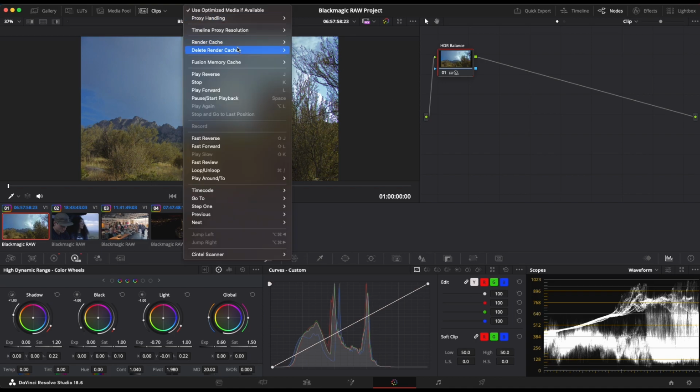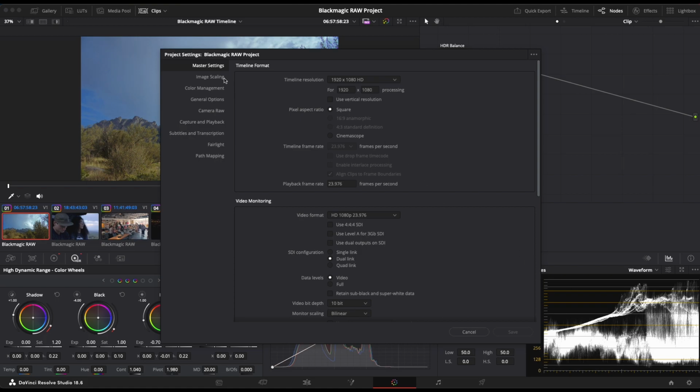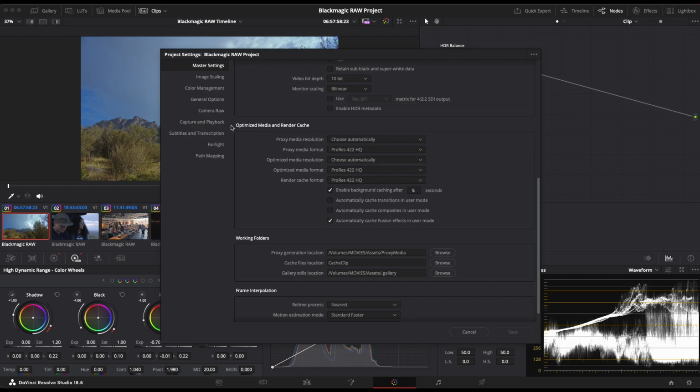First of all, we need to make sure that the render cache is on smart. Okay, if it was on none, we wouldn't have any render cache going on. So it's on smart over here. And now let's see what happens. Okay, if we go back to our project settings, and here in the master settings, if you remember from earlier, we have the option here, optimize media and render cache. Okay, render cache format here now is on ProRes 422 HQ. Okay, so now let's go to even a lower format, so something like ProRes 422 Proxy.